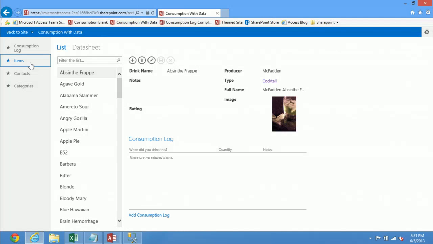So here's a list of the drinks that we've put into this already. Scott apparently has a lot of drinks that he's familiar with. Love to sample. Love to sample. Yeah, that's what you keep telling yourself.